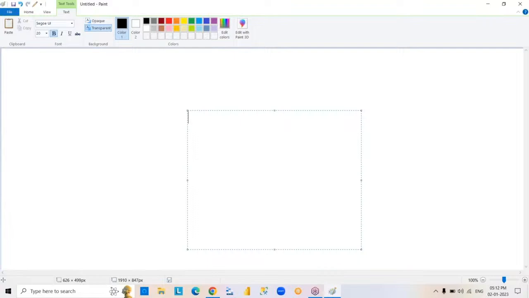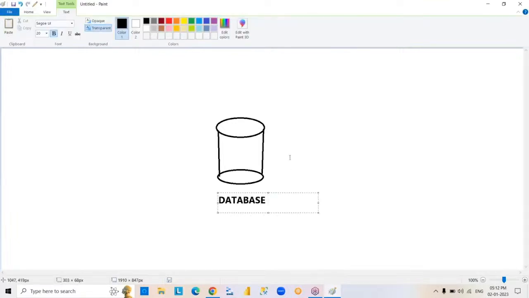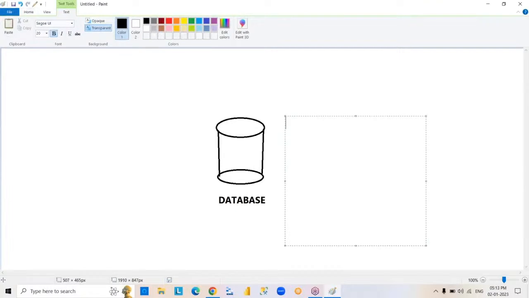So before going to discuss Power BI, it is better to discuss some scenarios related to what is database and what is data warehouse. These things are really important for us. See, this is a database. So what is the purpose of databases? Databases are used to store different types of data. So we use these databases for data storage purposes, right?